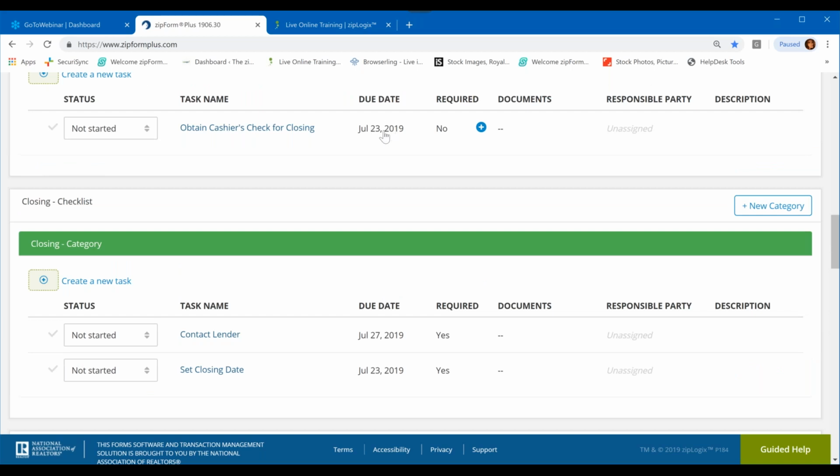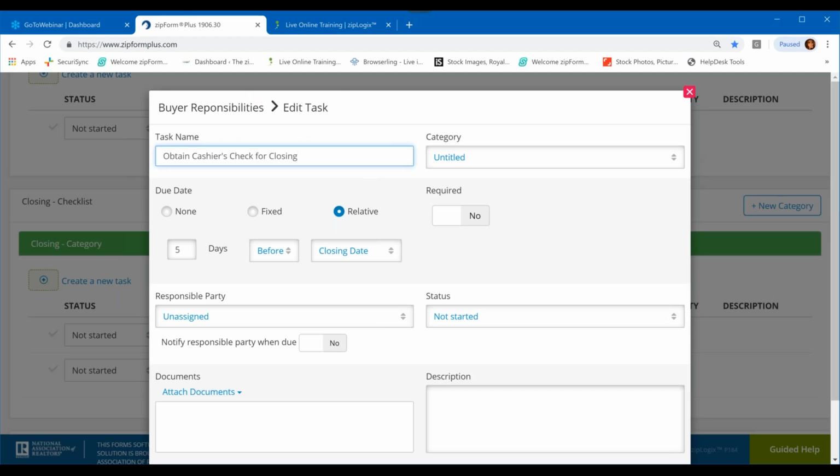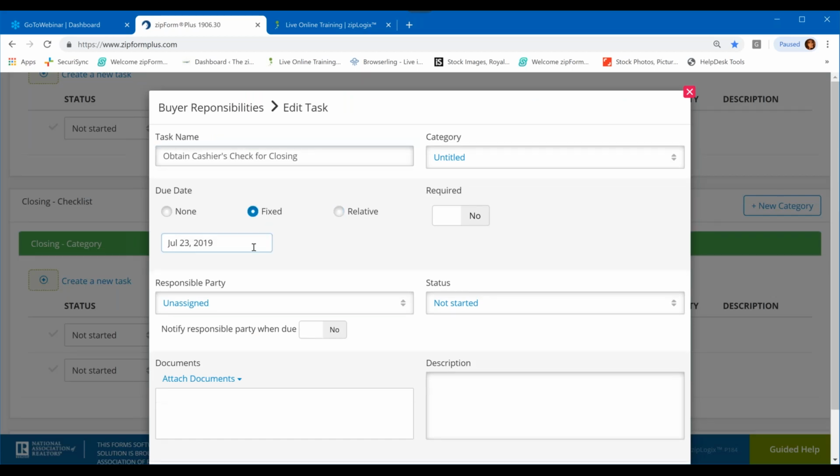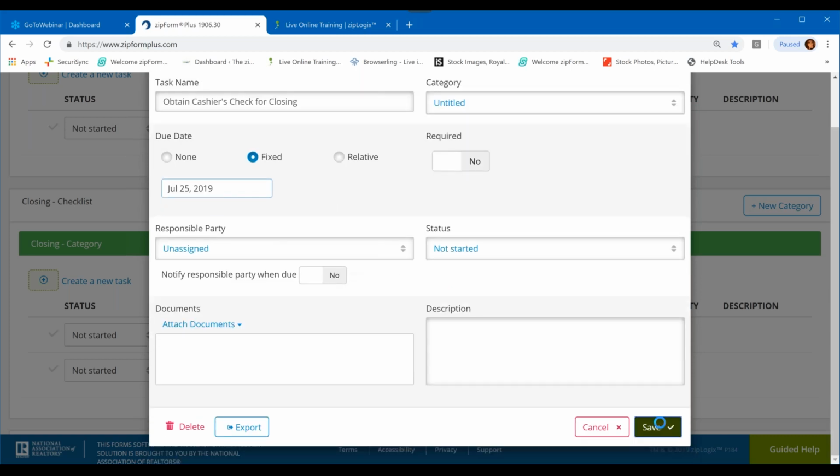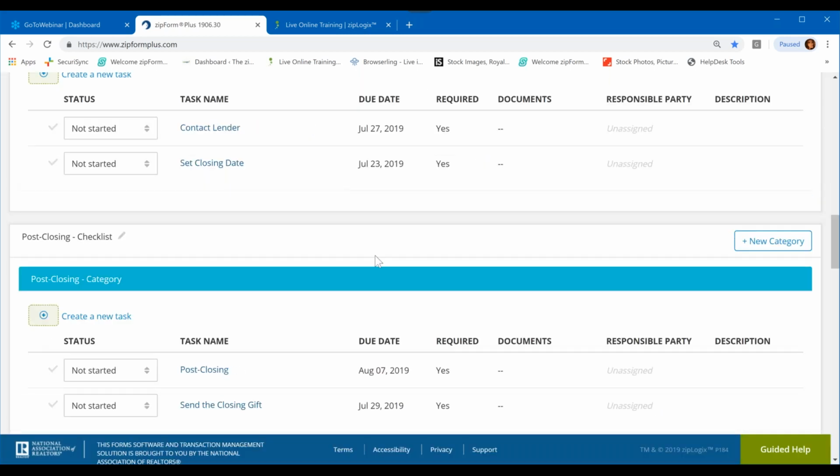And if this doesn't work out and things get pushed back, I can always click on this and I can adjust from 5 days before the closing date to perhaps a fixed due date of, say, July 25th. And again, that will not alter the original template.